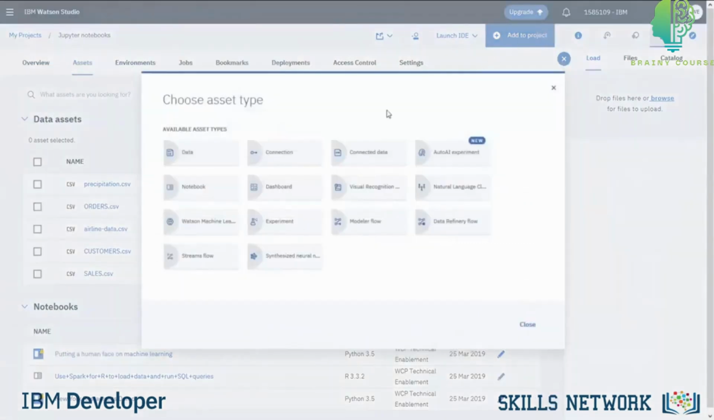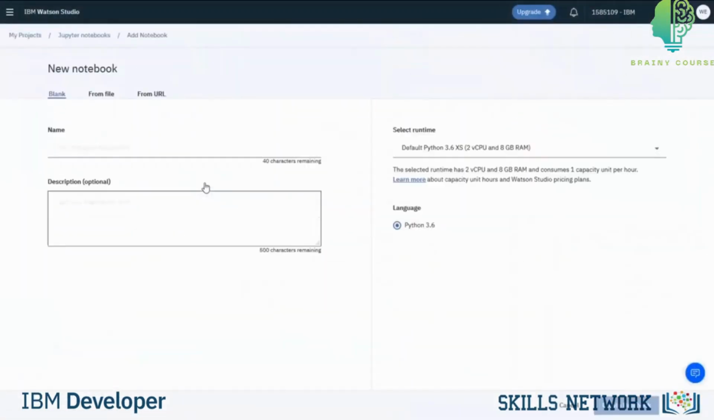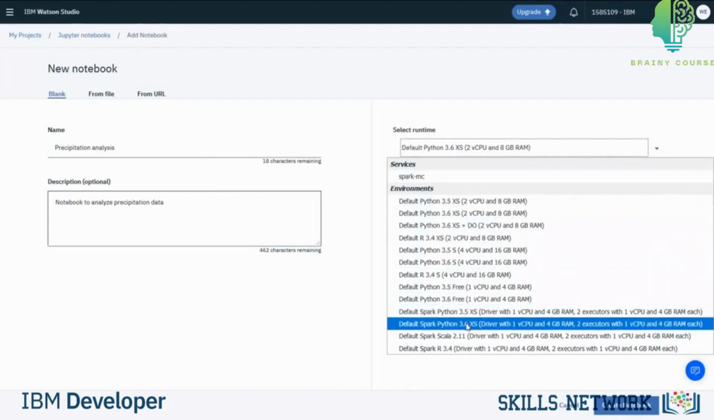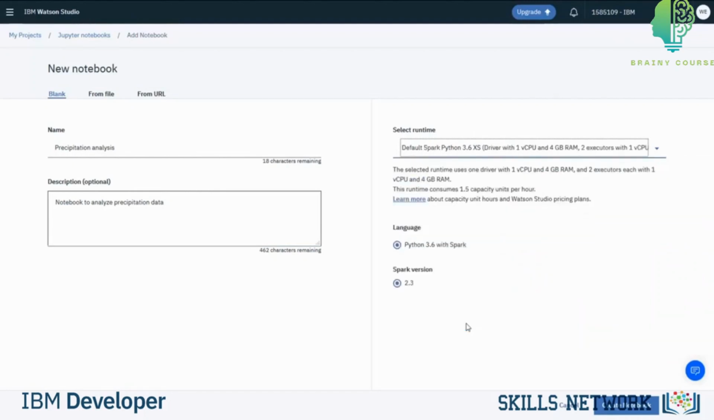Next, create a notebook. Provide a name and a description, and then select the runtime to use when running this notebook. Here you see the environments you can use. You'll learn more about environments later. So for now, just select the default Spark Python environment and verify the language and Spark version. When you're ready, create the notebook.